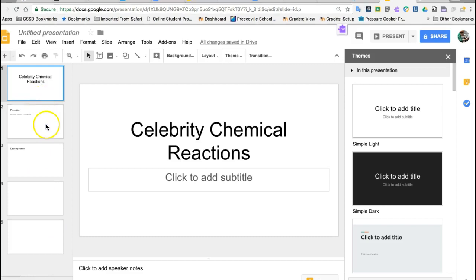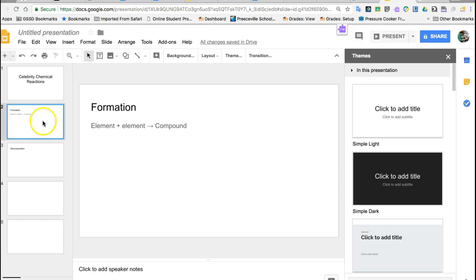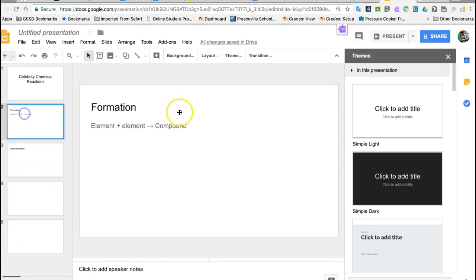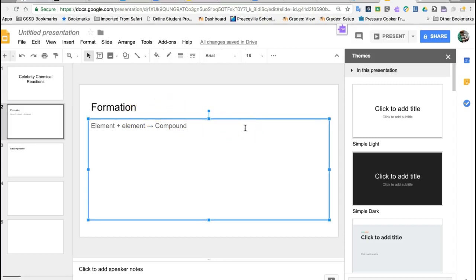There are 4 types of reactions that I've asked you to do. I suggest putting one reaction on a page or a slide. A formation reaction is when 2 elements join together to make a larger entity known as a compound. I'm going to use the formation of sodium chloride to explain this.